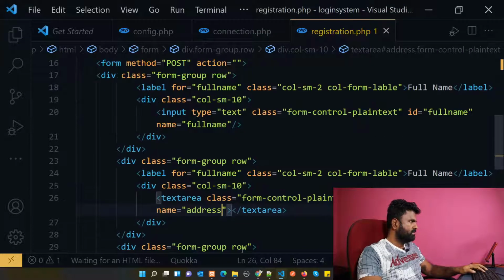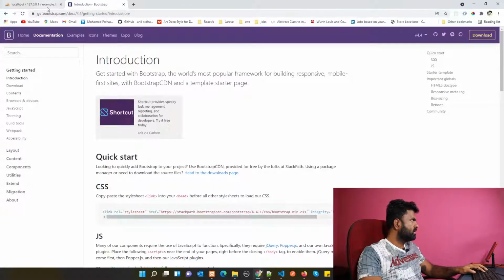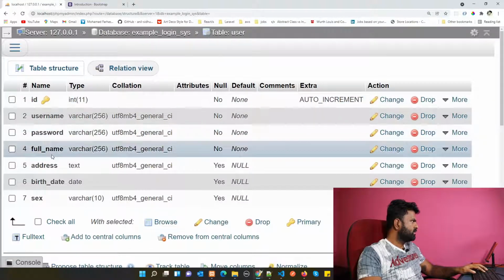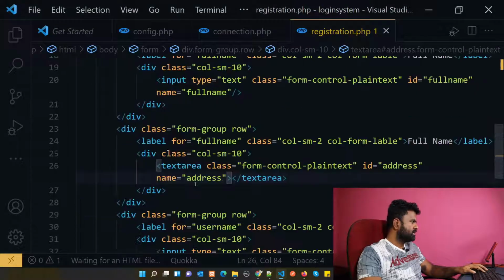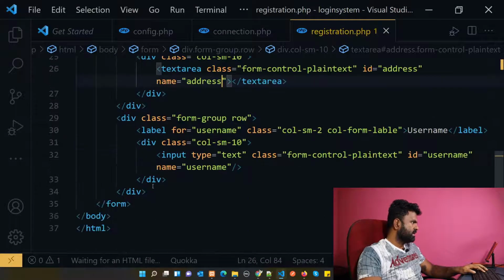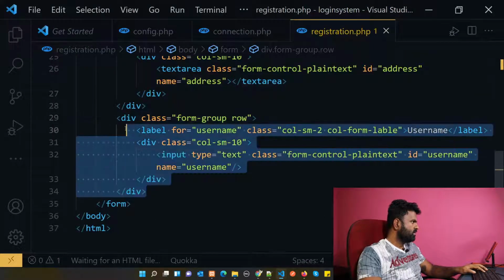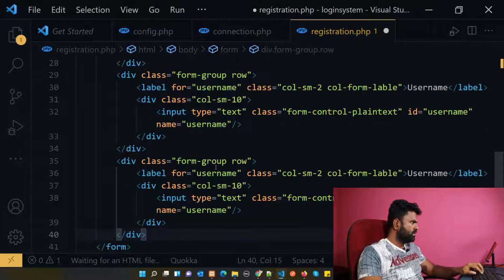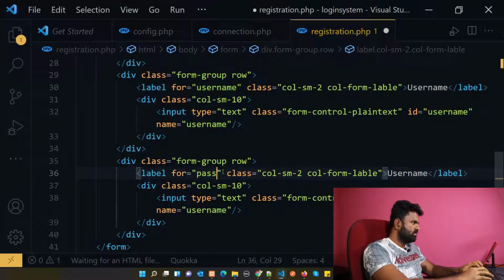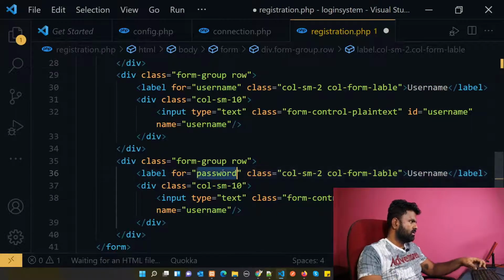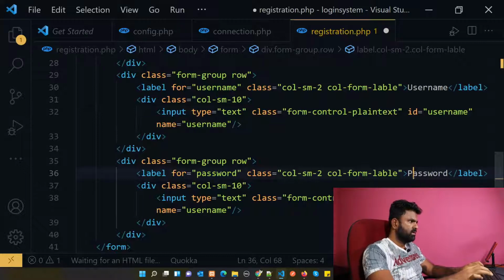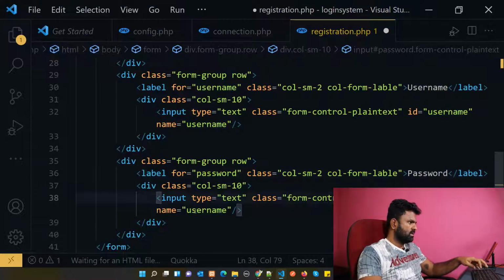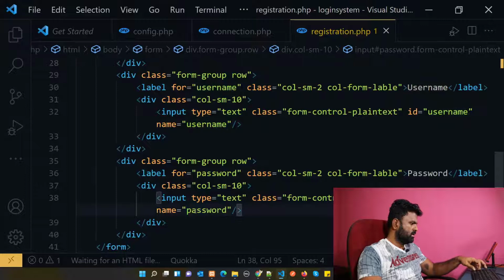Okay, let's go to the database. Let's check username, password, full name, address, birth date. Let's add password as well. Copy this again and put this as a password. Copy this and let's set password. Password is also password.